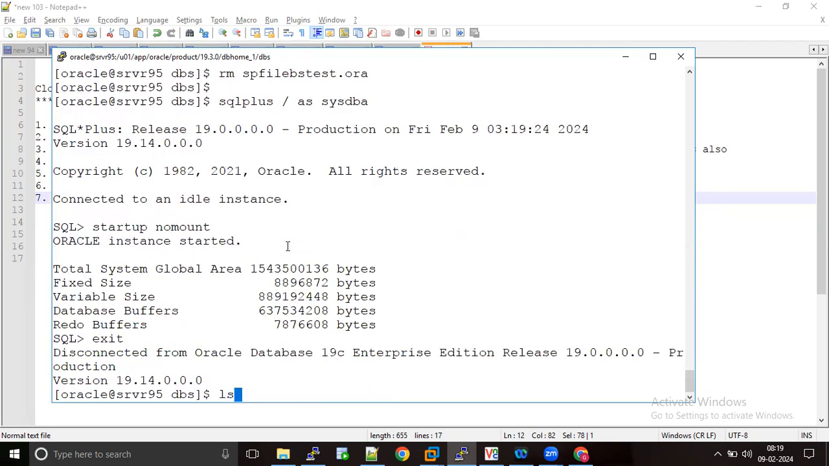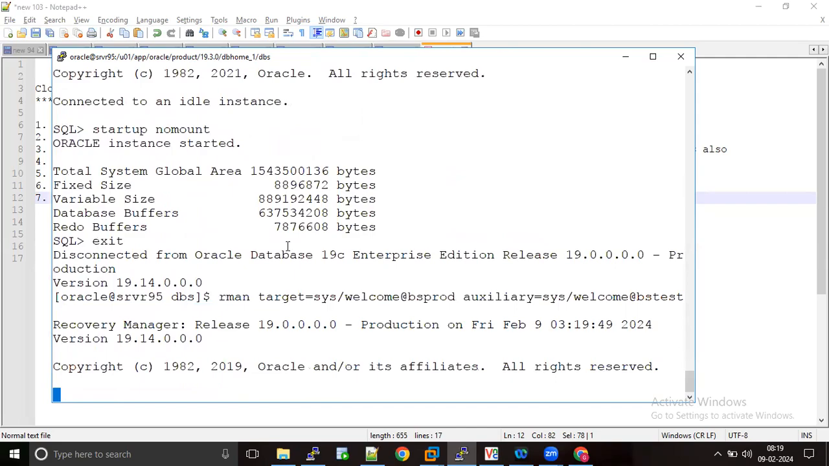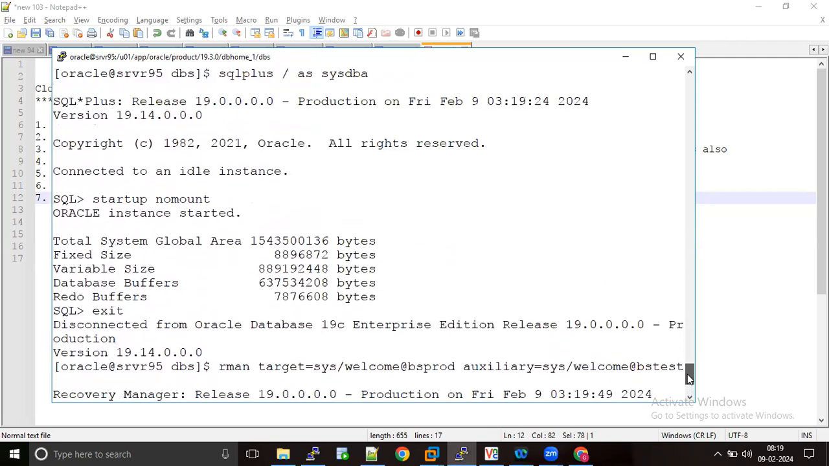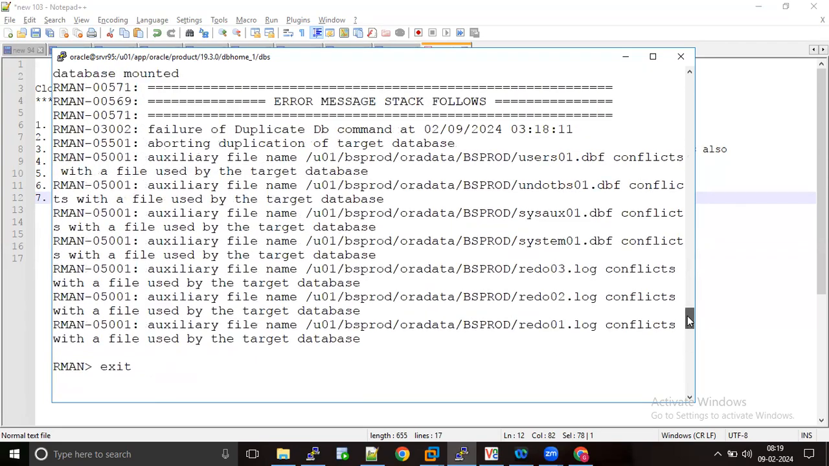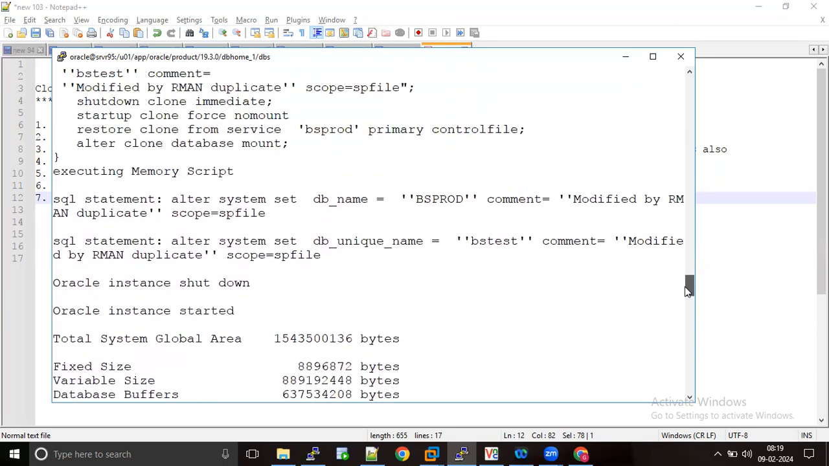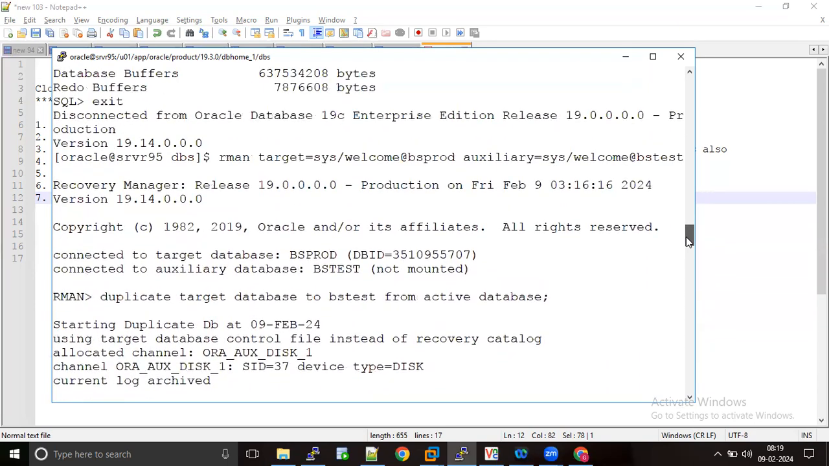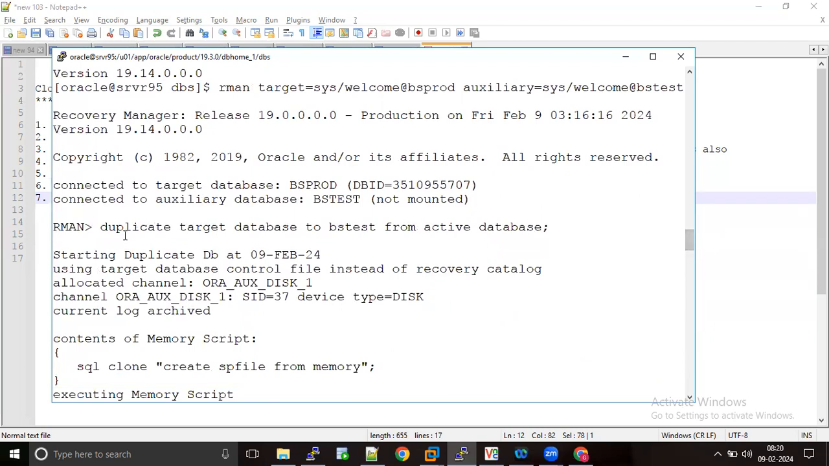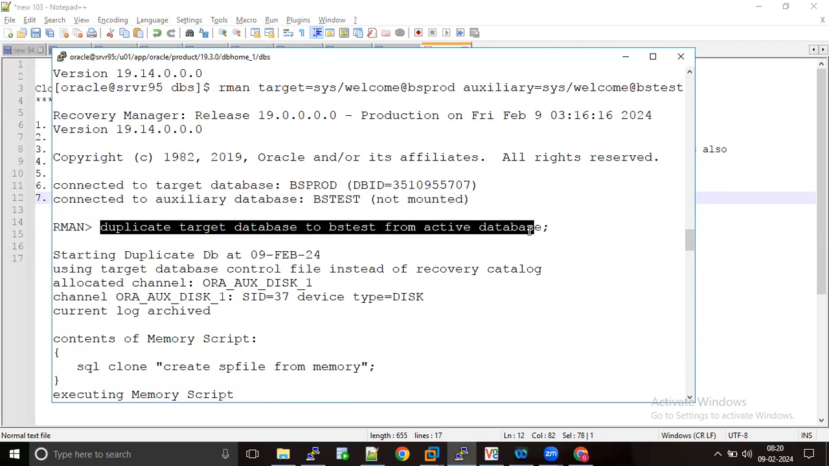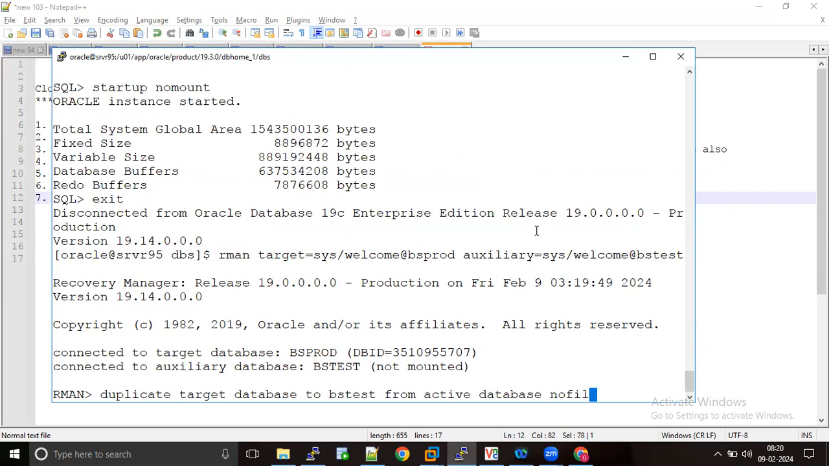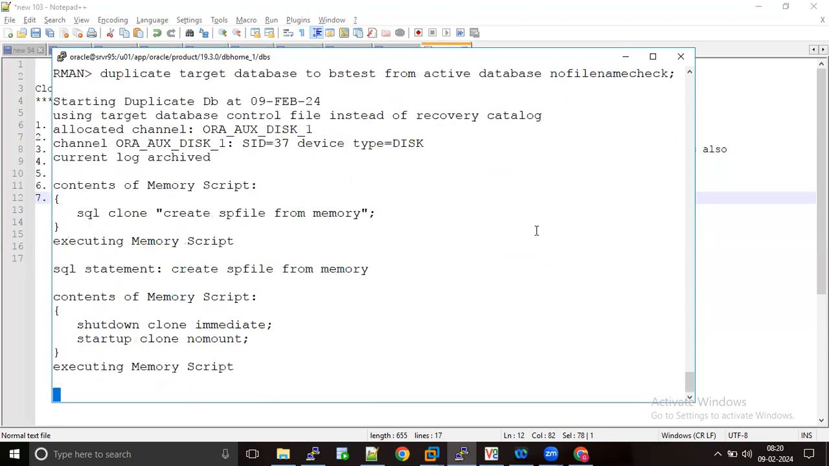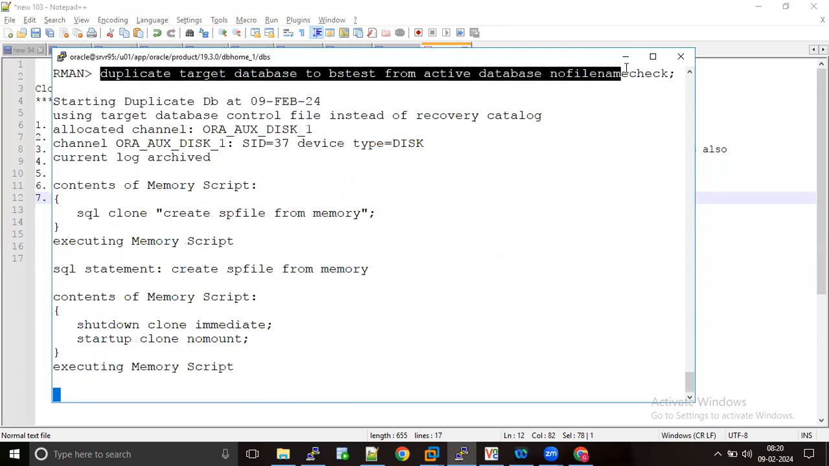Exit. Same command, but we need to give some other option. Yesterday we gave nofilenamecheck, right? That option we have to give here: nofilenamecheck. You can see this is the syntax which we fixed. We'll see the result.